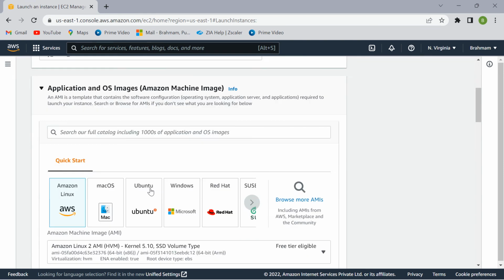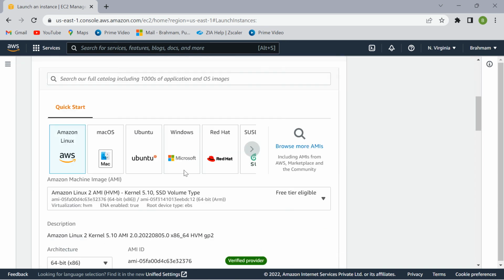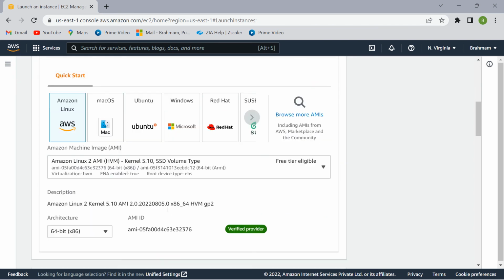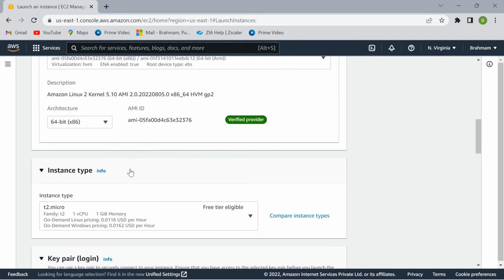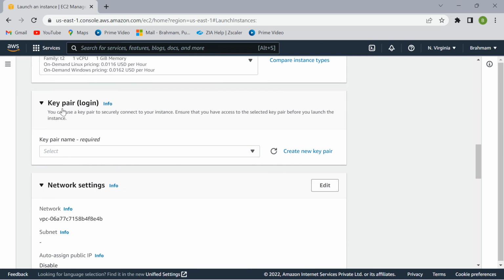So it's a new console view actually. If you'd like to move to the old console view, we can move from here, and it will show all the options manually. Even from here also you can modify if you would like to make any modifications. So let me show you. Here I'm going to use a new key pair to access this server through SSH. Let me create a new key pair.